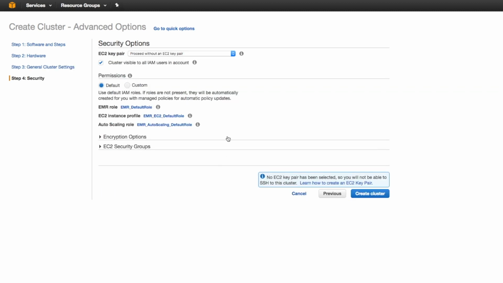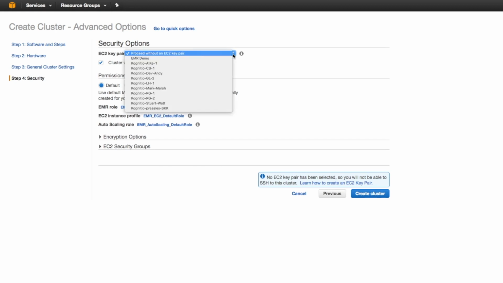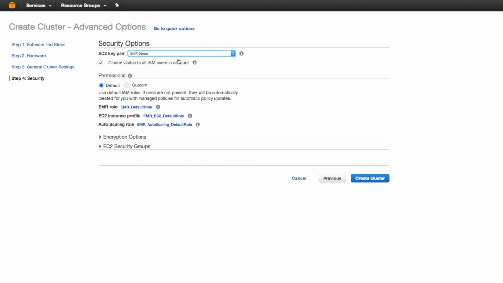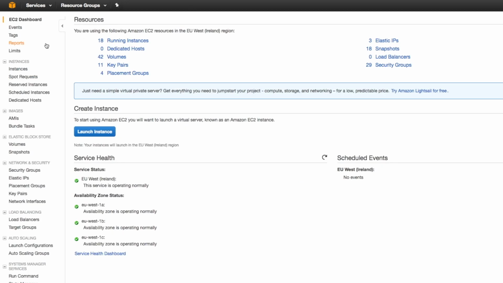and we get to the last page. The EC2 key pair is basically a key pair that lets us access the nodes after they've come up. Now I've created one called EMR demo, and the private key has been downloaded onto this machine. If you don't already have a key pair, you can go into the EC2 management console and go into this key pairs option here and create one.